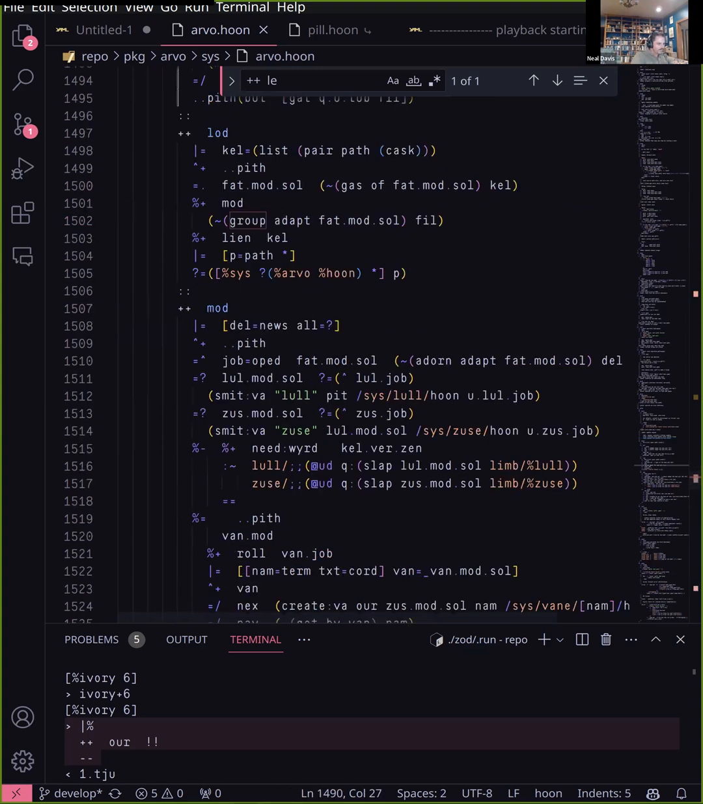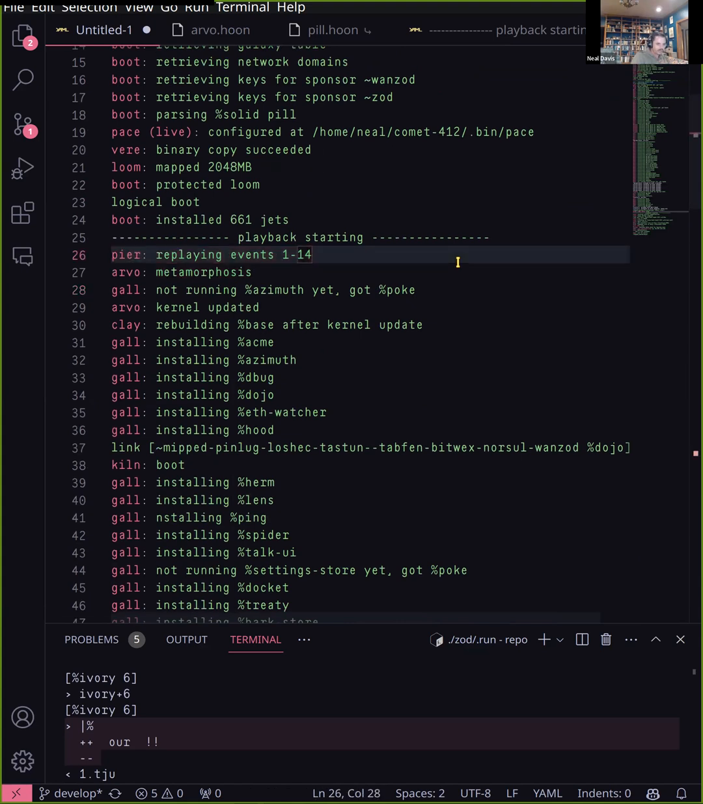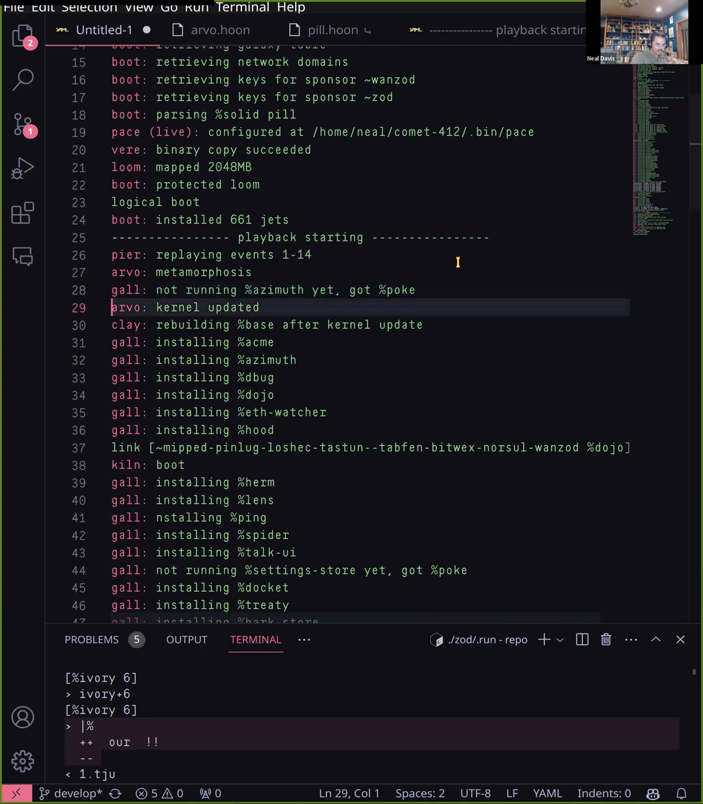All right. We talked about metamorphosis. We talked about main sequence. We talked about veins. So let me run back through this real quick. When all the veins have started up, Gall starts up, and then it starts everything.